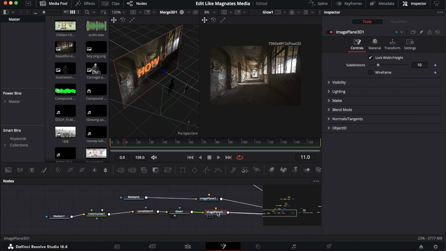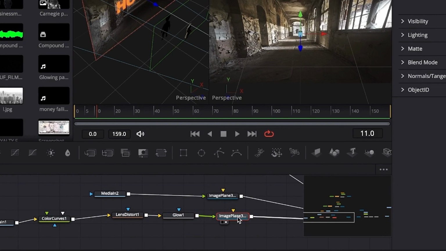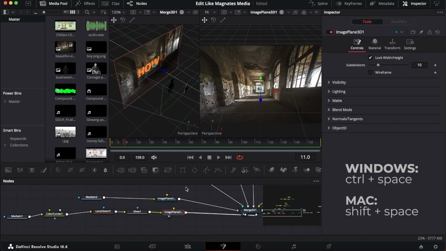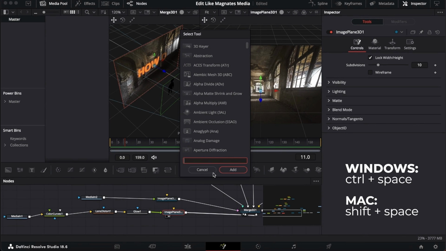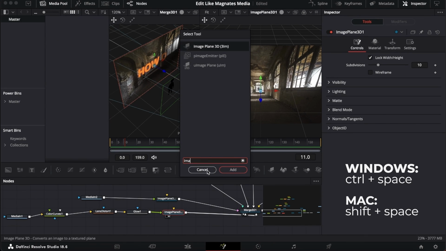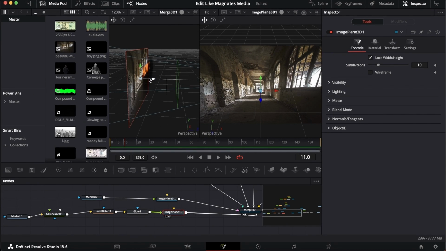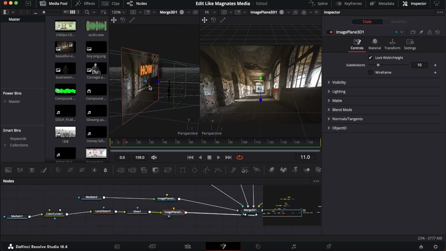windows a bit more. And that is onto an image plane 3D, which you can find right here on the toolbar, or just search it up by pressing Shift Space, or Control Space if you're on Windows, and then you can just search up image plane 3D. And this will put it onto its own plane in 3D space, and it is the furthest back here, so you can use these 3D controls.